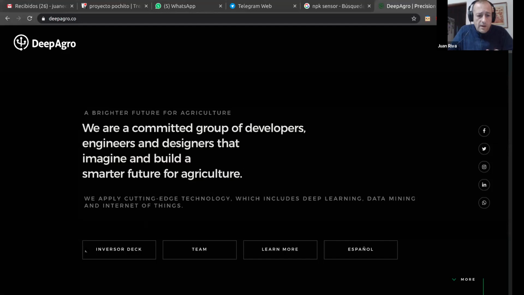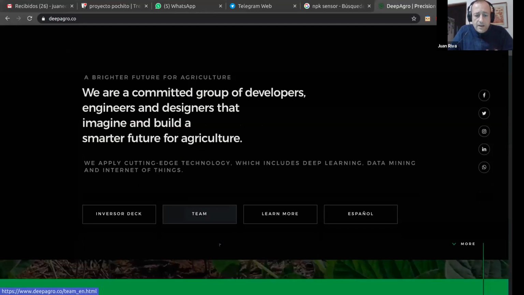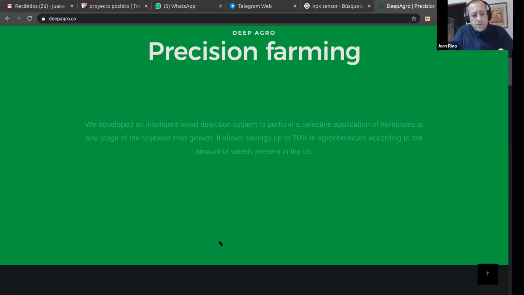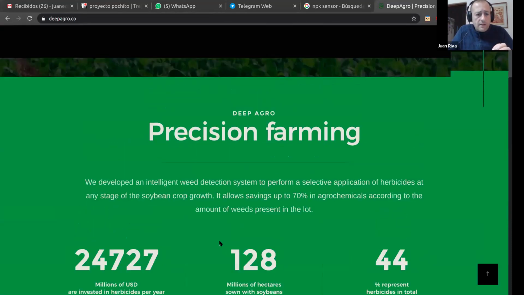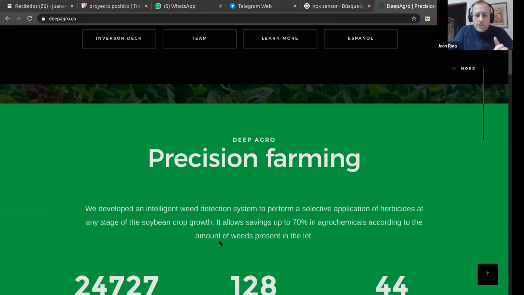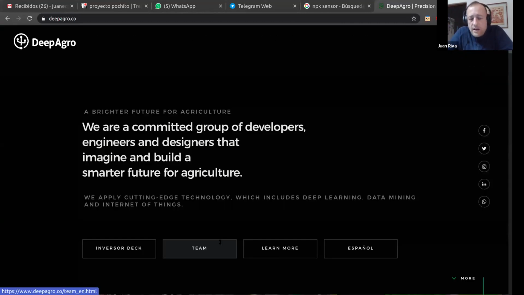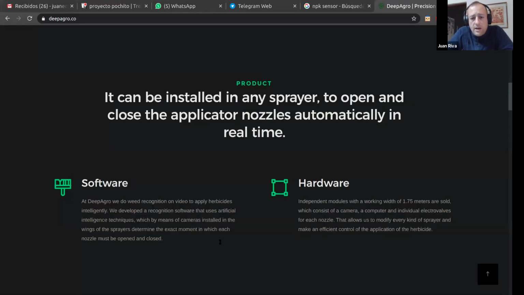The other thing is that I bought this from a company from Argentina that is working with AI and detecting weeds. They have a prototype that they built, which is a Raspberry Pi with a camera that is taking photos to build a data set.